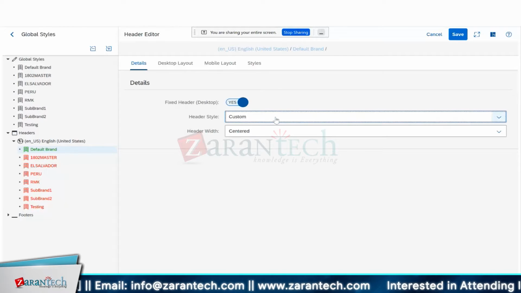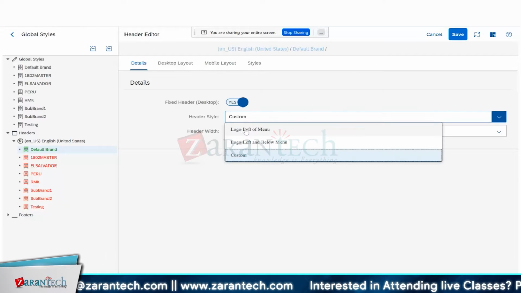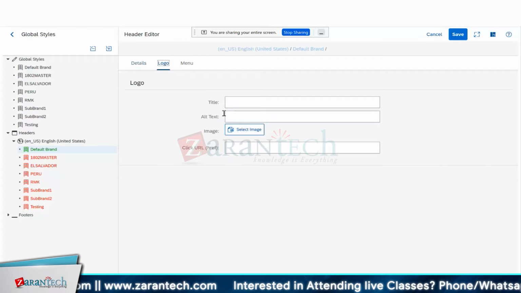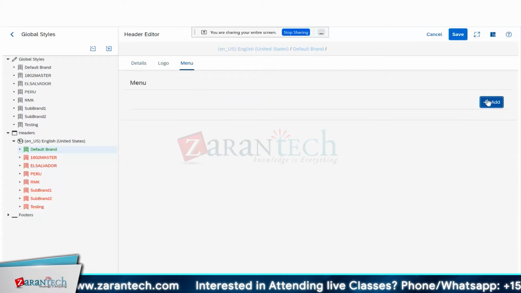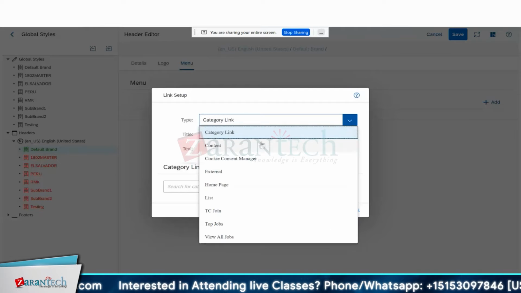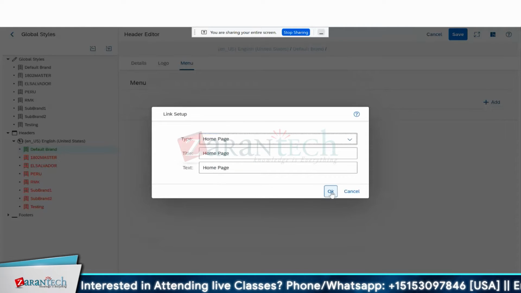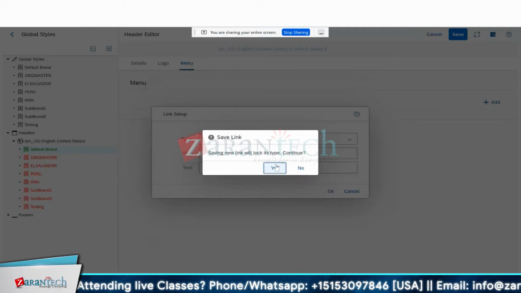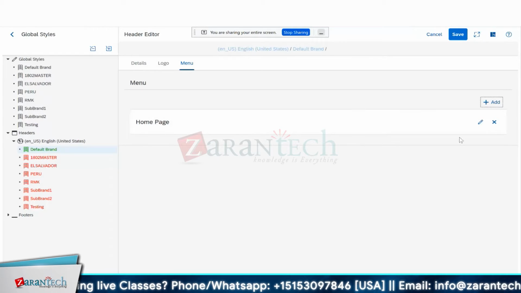So if it's a standard header, it will be straightforward, where we say logo towards your left-hand side, and the logo will be uploaded over here. And the menu items, we're going to add them. Okay, so we say add a menu. The first thing that I'm going to add is the homepage. I can rename it, give a title and say okay. So this is a menu item that I'm going to add.